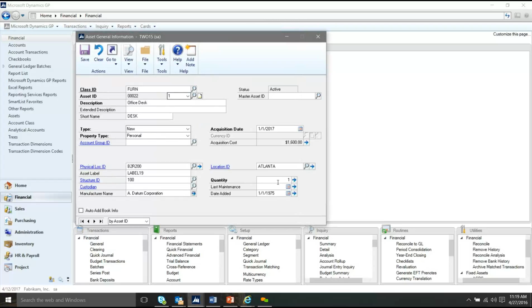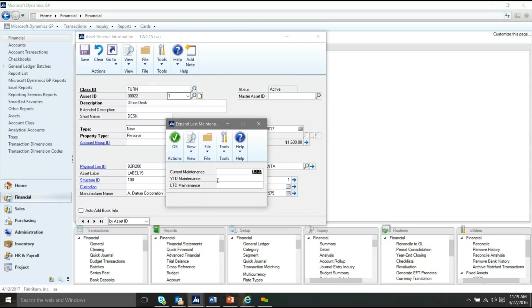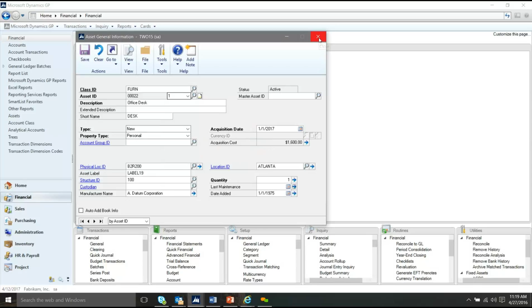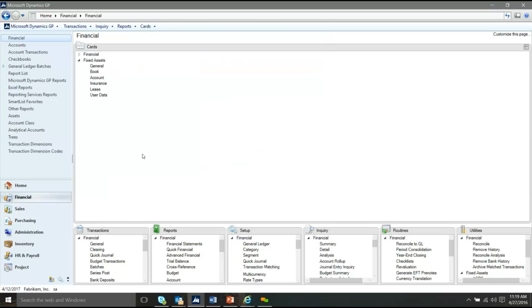And if it was a vehicle or another piece of equipment that needed any maintenance, you could also be storing over here your last maintenance dates, along with maybe tracking some year-to-date or life-to-date maintenance costs. So you can see there's a lot of information you can store on your asset card. Another thing I want to show you next is going to be adding some assets. Like I had mentioned, there's a couple different ways to add assets, and I'm going to go down and show you a quick setup screen.